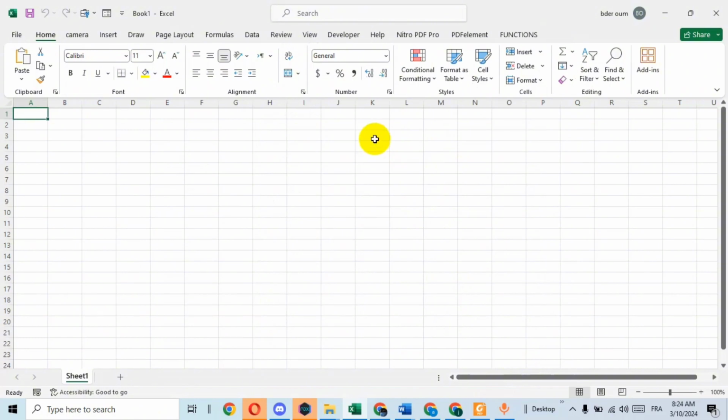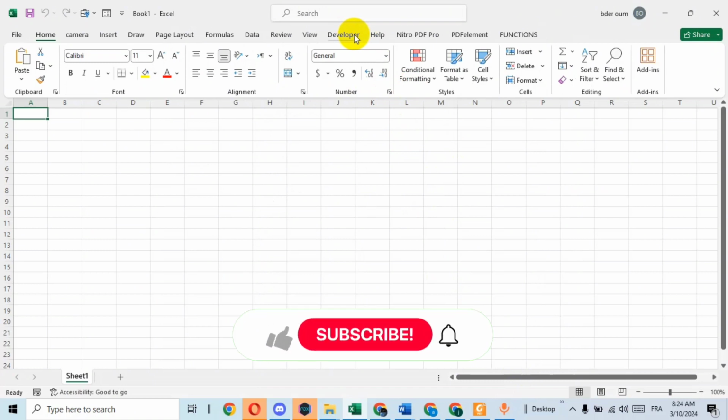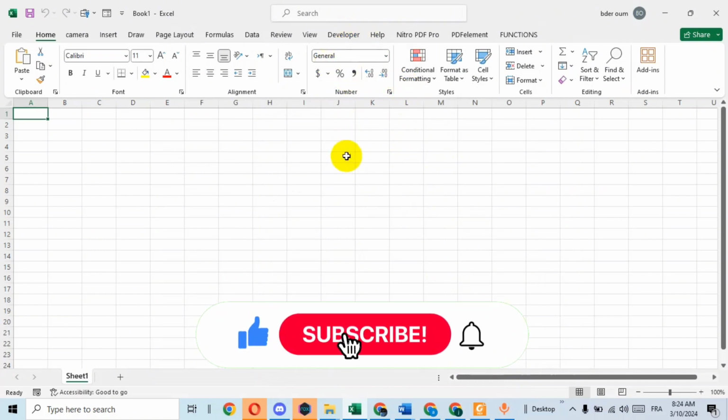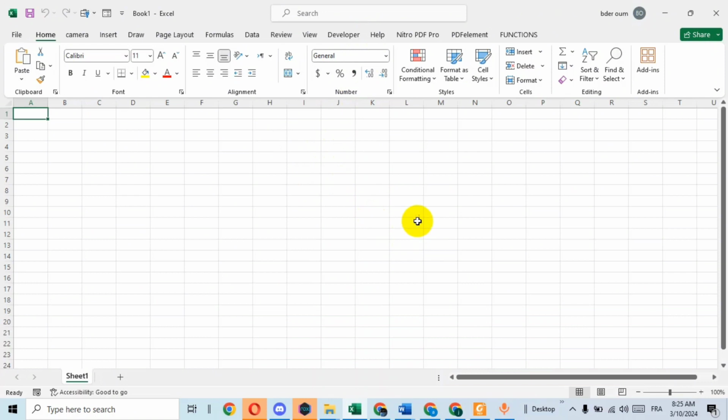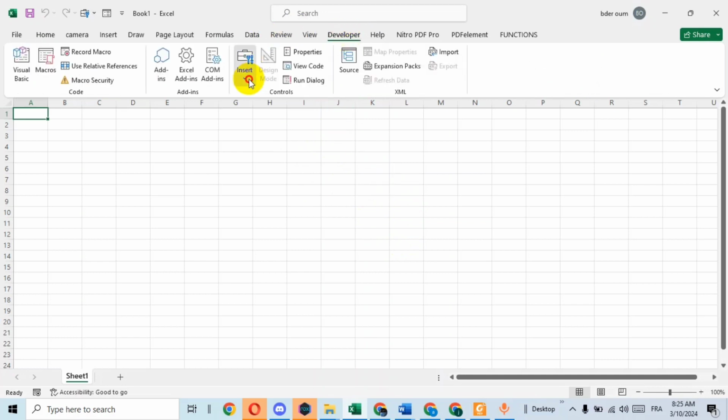Now, you'll be able to see the Developer tab in the Excel ribbon at the top of the window next to the other tabs such as Home, Insert, and Page Layout. Click on the Developer tab to access a wide range of advanced tools and features, including Visual Basic, macros, add-ins, and more. Take some time to explore the various options available under the Developer tab and familiarize yourself with their functionalities.